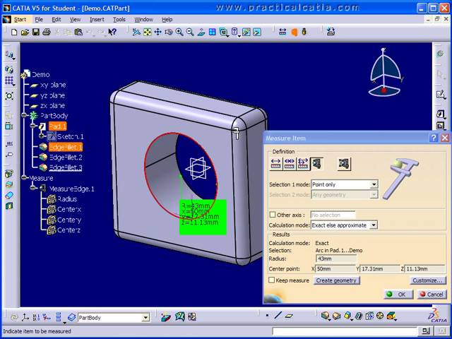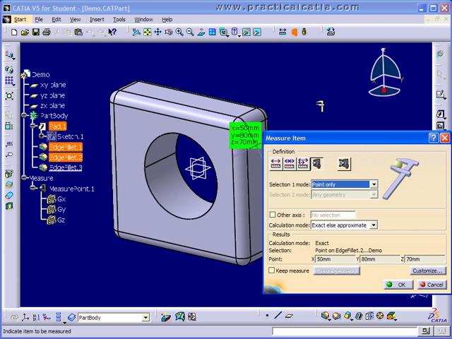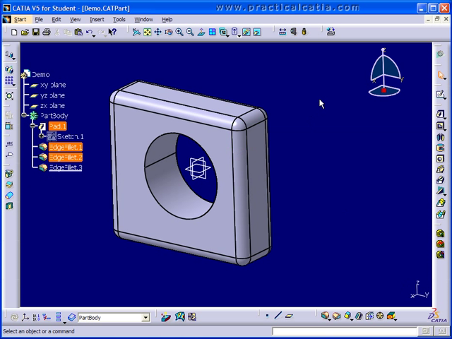I guess you have to select just a point. There we go. So you can refine what you're going to select by choosing things from the selection mode drop-down menu. So let's say OK to that.